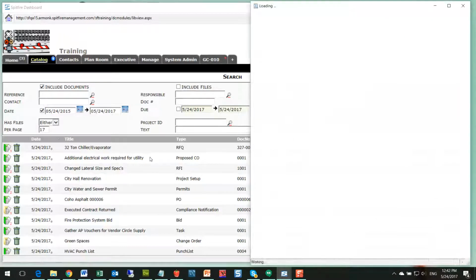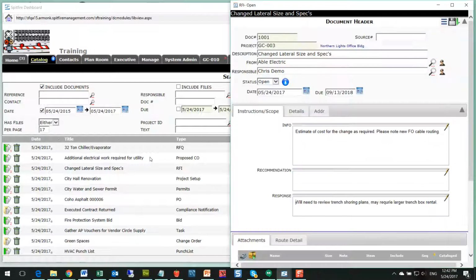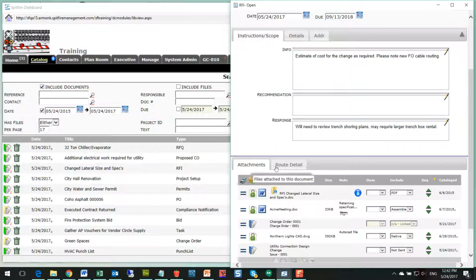Now, I'm talking about all these opening up a document. Let me show you what that would be. You click it up, and this is an example of a Spitfire document. All documents look pretty much the same, although they can be configured very differently. They all have a document header, and then mid-section tabs, and then down here attachment and route detail tabs.